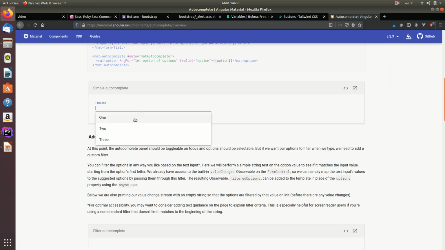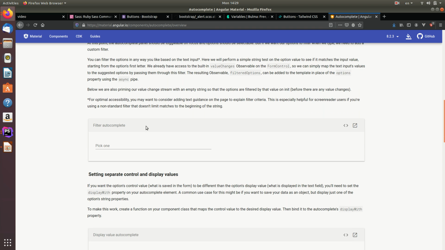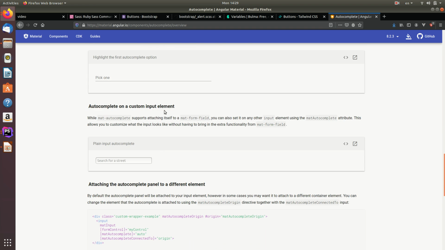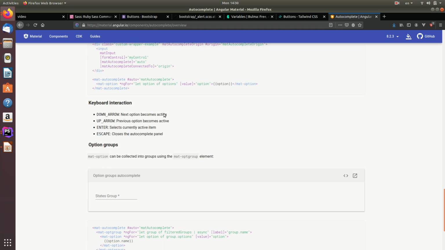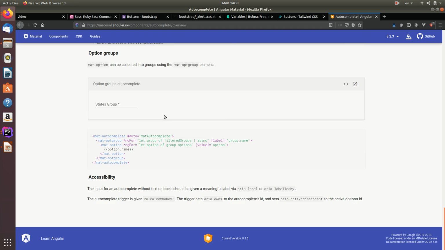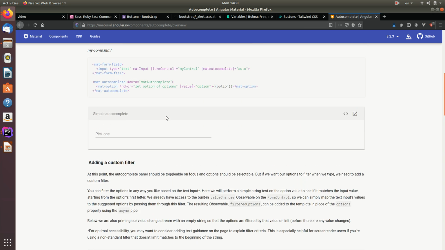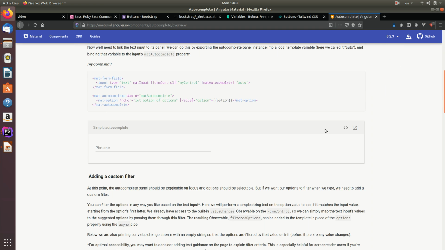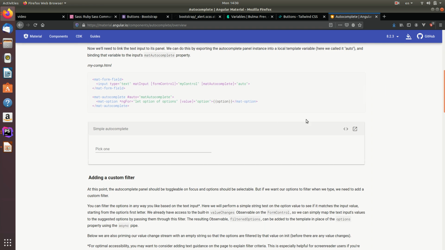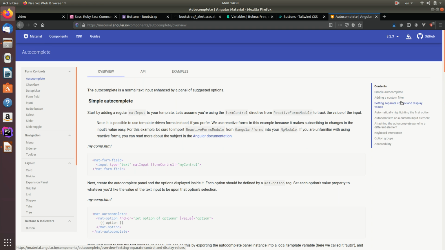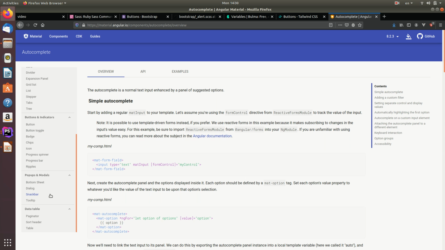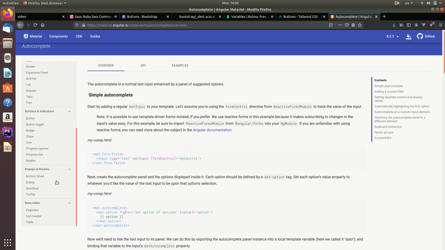Simple autocomplete, so I start doing this. This is actually too simple. I have a custom input element, detecting autocomplete, option groups. Okay, this is actually a little bit too boring, to be honest with you. I was hoping for something. It's just options. Maybe search or something like that. I'm not familiar. I would have to go in and actually find something that makes a little bit more sense.